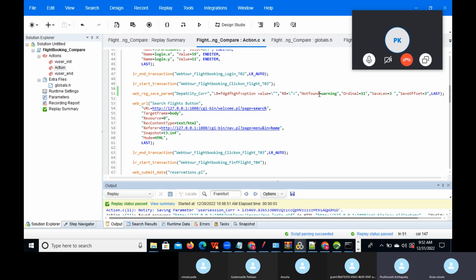Actually, if you have not given anything for this argument, by default it is throw on error because it's the default value. So if you give a wrong LB or RB, then it will throw an error like no match found, requested parameter boundaries.